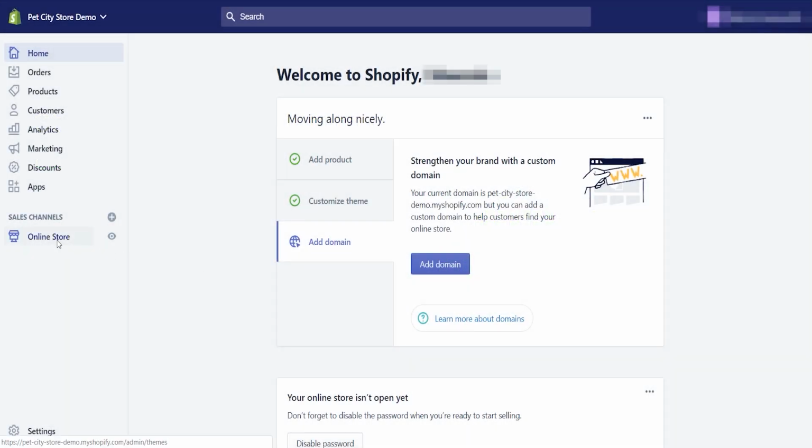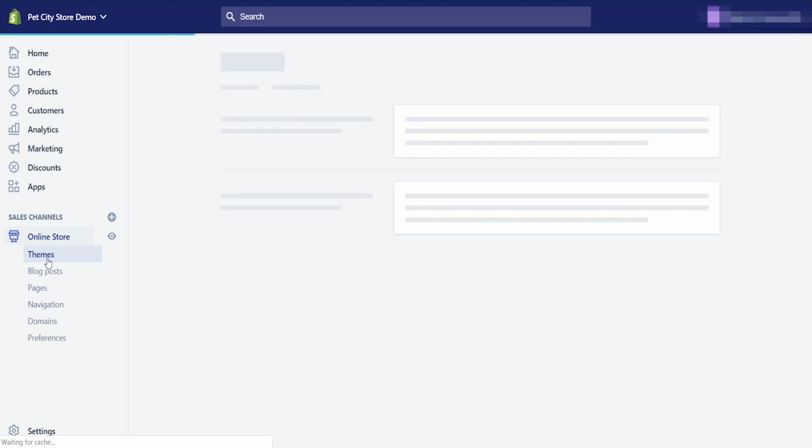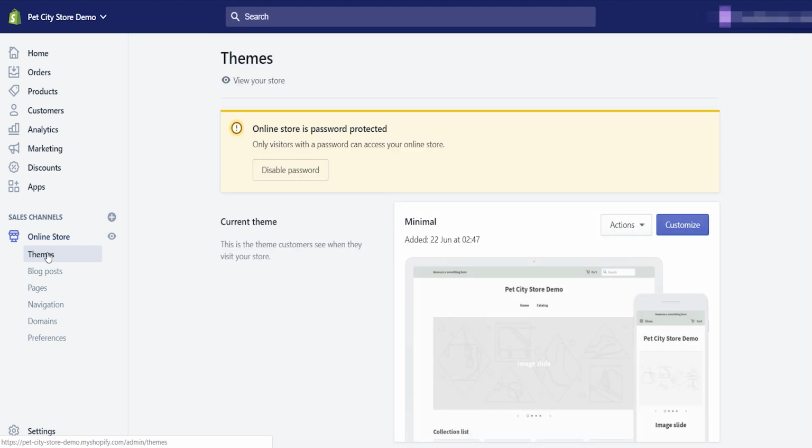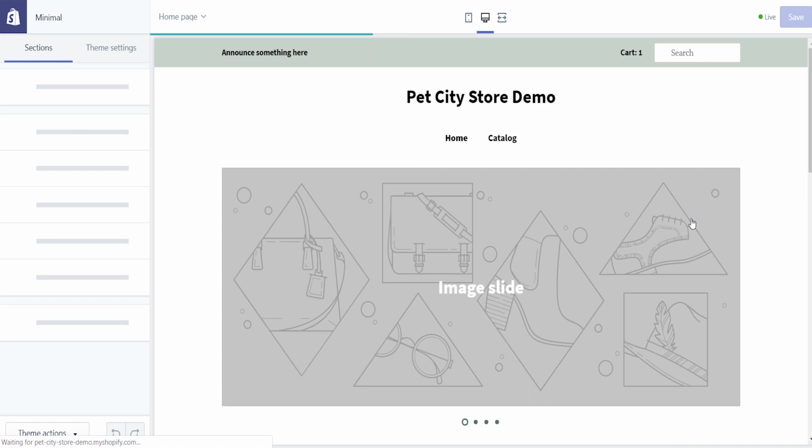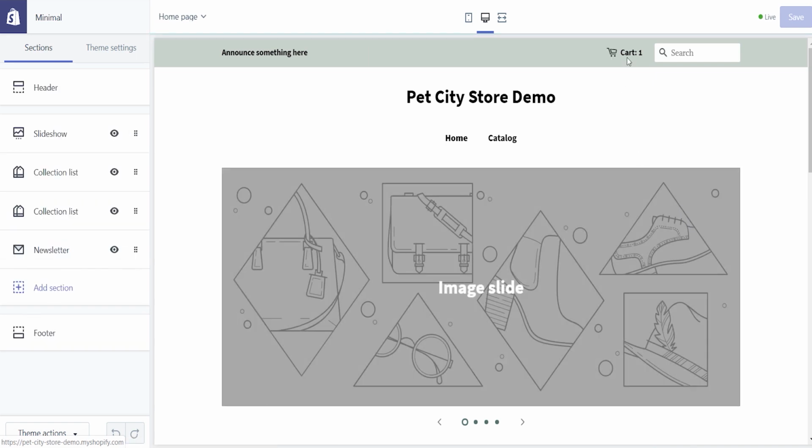On the left side menu, click the Online Store button. This will take you directly to the Themes page. On the Themes page, click the Customize button. This will open up Shopify's theme editor. Next, you want to click on the Cart button.